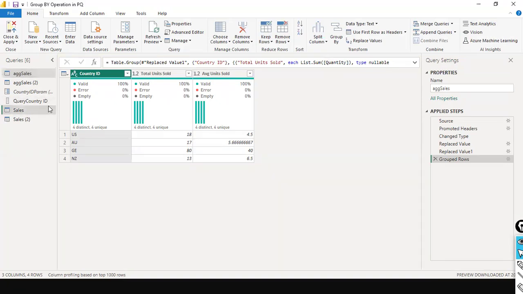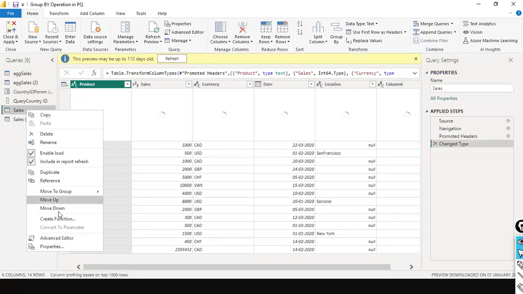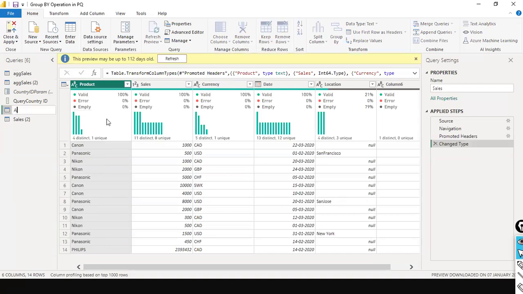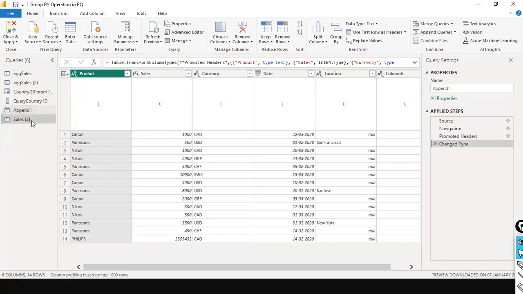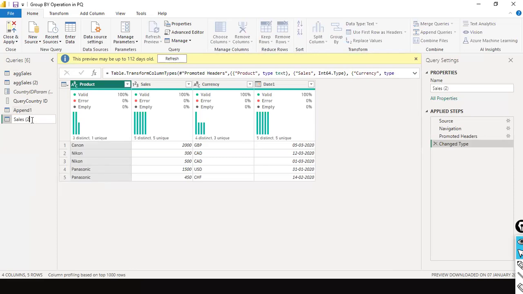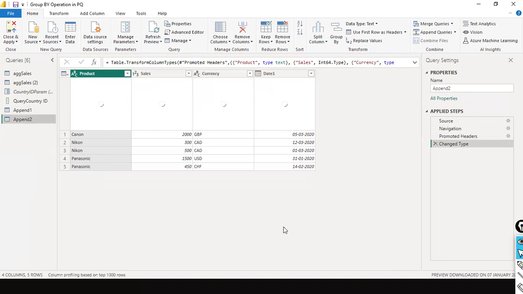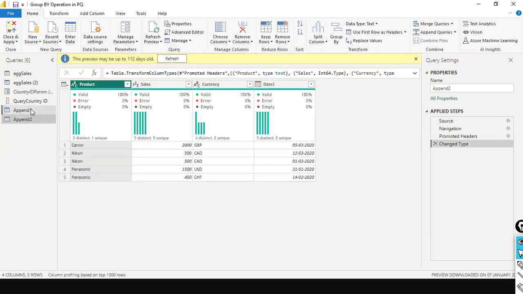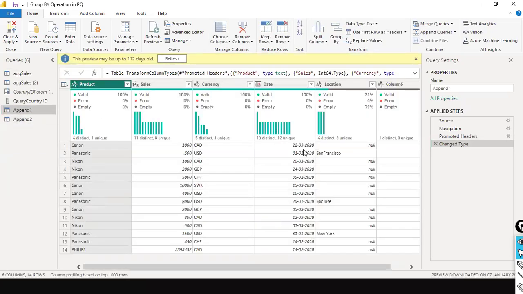And I will just, for your sake, rename this one as append. Even this one, I'm going to rename it as append 2. So, these are the 2 files that I uploaded. But if I look at the first Excel file data here, how many columns do we have? 6 columns are there, right?